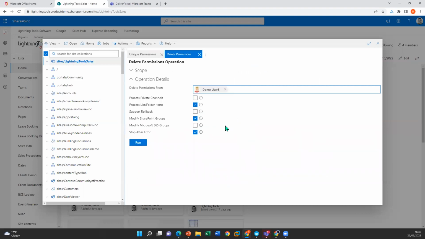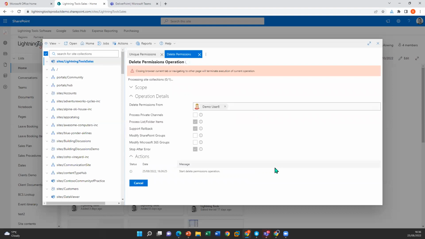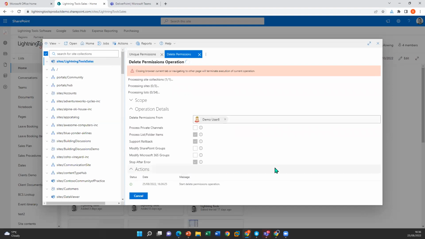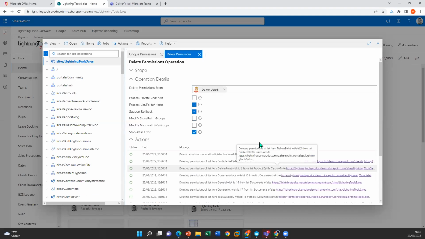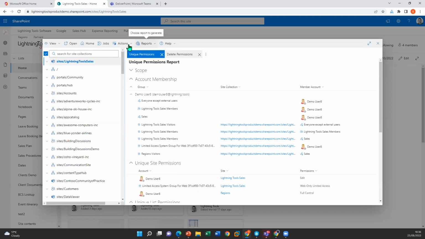There we go. And I am not going to modify any SharePoint groups or Microsoft 365 groups, which means when I run this, it will just take away the direct permissions for me. So they will just be left behind with permissions that were assigned through the Microsoft 365 group or whatever group I made them a member of.